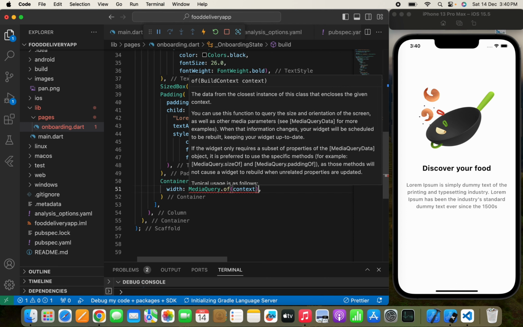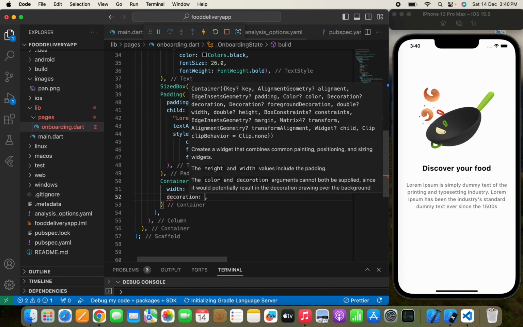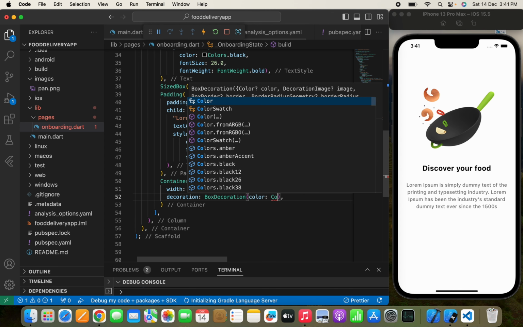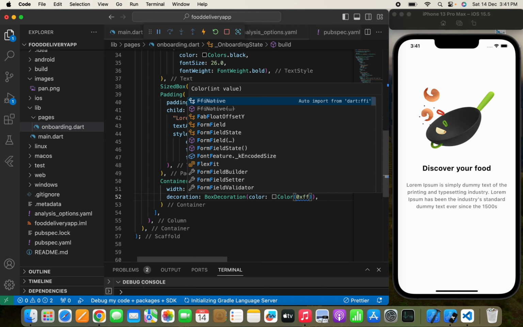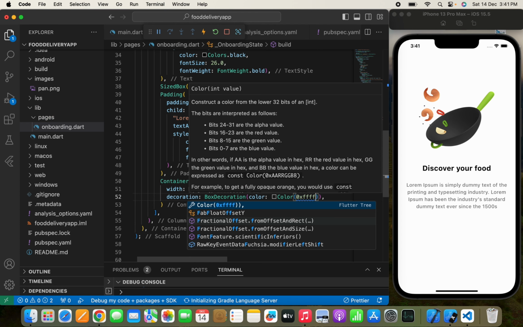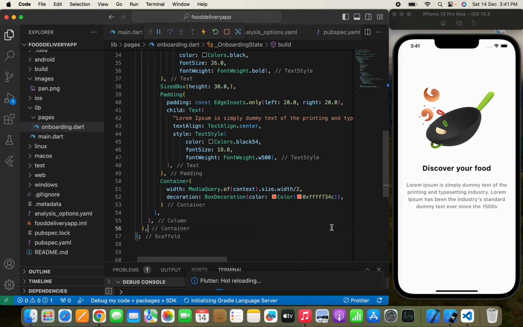So we'll write MediaQuery.of(context).size.width divided by 2. Now we can use a decoration, a BoxDecoration, and here I'm going to pass a customized color code to this container, or you can say a button. So here I will write 0xff and will write ff73734c. Yeah, so this is the color that I'm going to use.